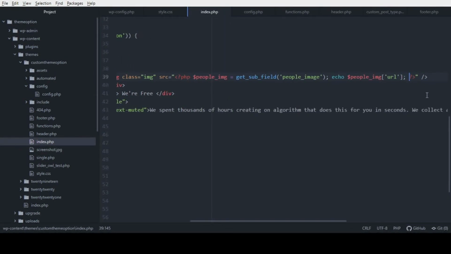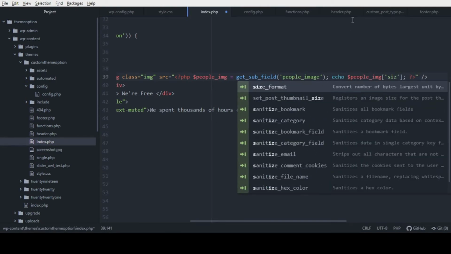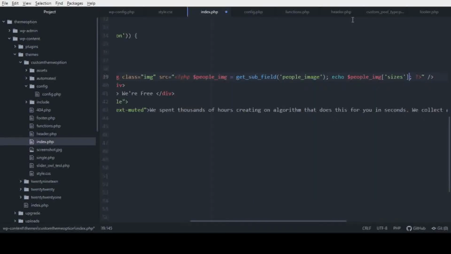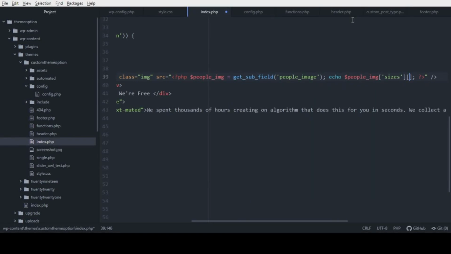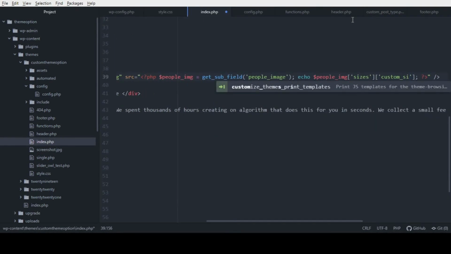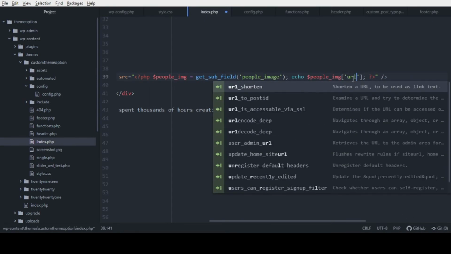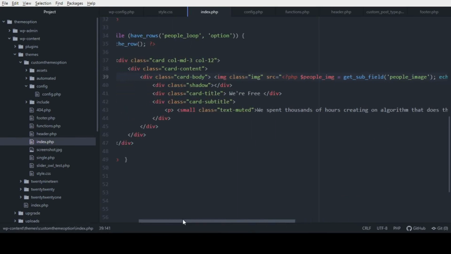This is it, guys. But you could do it like this. If you add a custom image size, for example, you would add sizes, and you would open another bracket and add your custom image size. But in our case, we don't have a custom image size, so I'm going to change it back to URL. Now let's continue to output the rest of the fields.